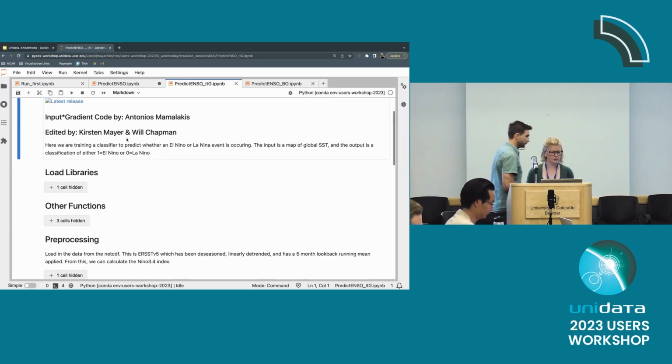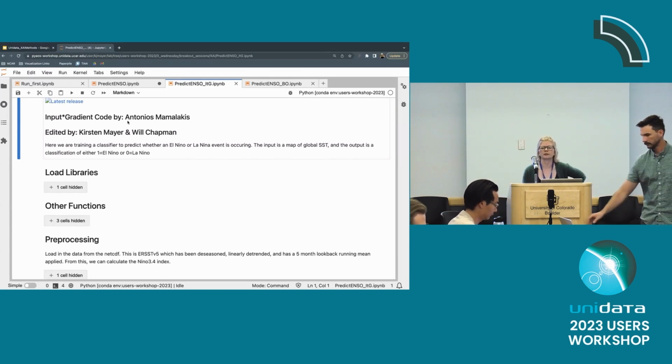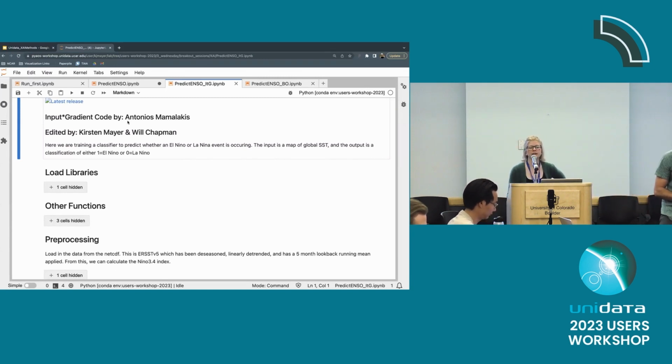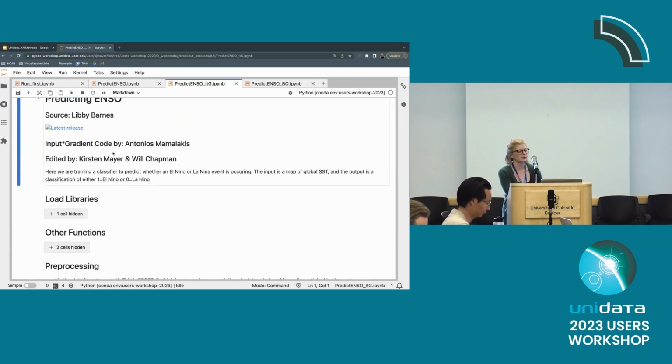So now we're going to do input times gradient. And we've made composites of the SST that we've input and what the neural network correctly classified as El Nino and La Nina. But now we want to look at what from those images did the neural network use to actually make its prediction? Did it use the whole basin, the whole tropical basin? Did it use the specific Nino 3.4 region? Did it use a combination of the two? And that's what we're going to do here. The input times gradient code is provided by Antonios Mamalakis from Libby Barnes's group.